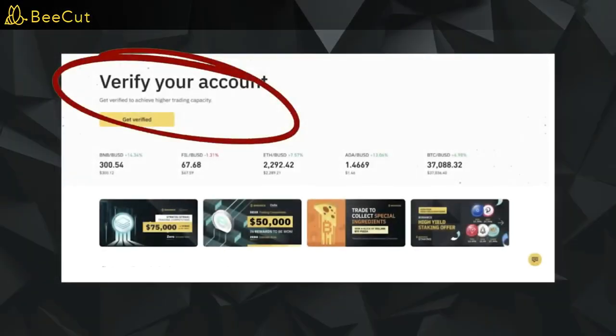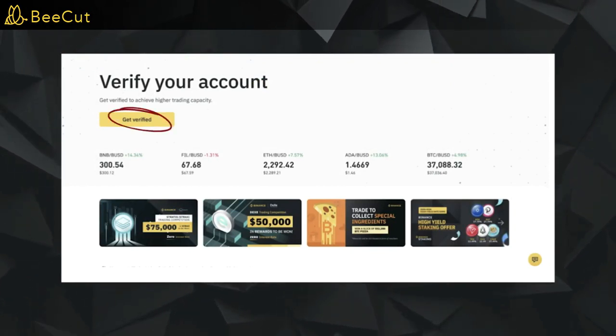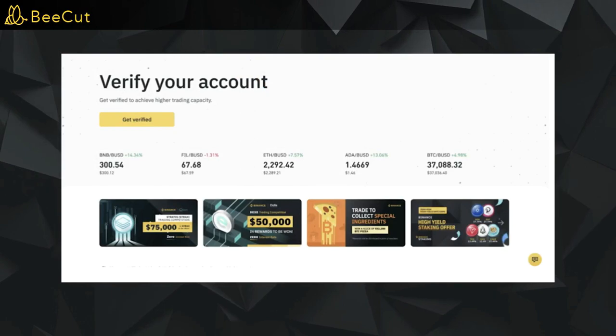Now to the verification proper. If you are a fresher to the Binance system, if you're new, you will already have the verify your account header on the home page of your account. So all you have to do is click get verified and get started. If you have already completed your first step of verification, then you will have to go through the user center step that I mentioned earlier.